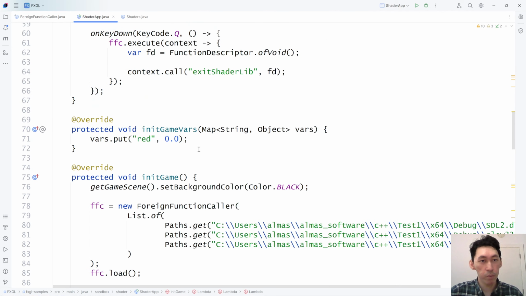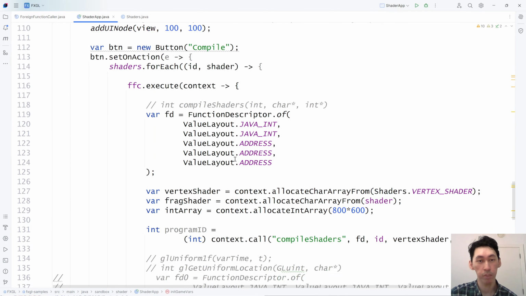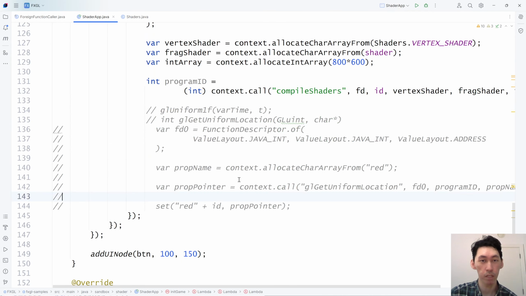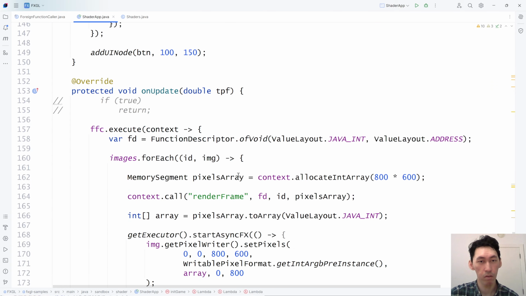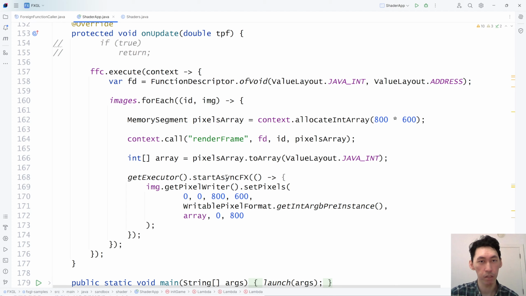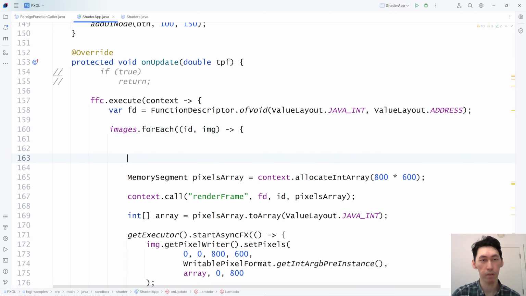So the FXGL property is basically this. They're backed by JavaFX properties, so we can bind them, we can listen to their changes and the like. But for now, this needs to be inside update somewhere here.